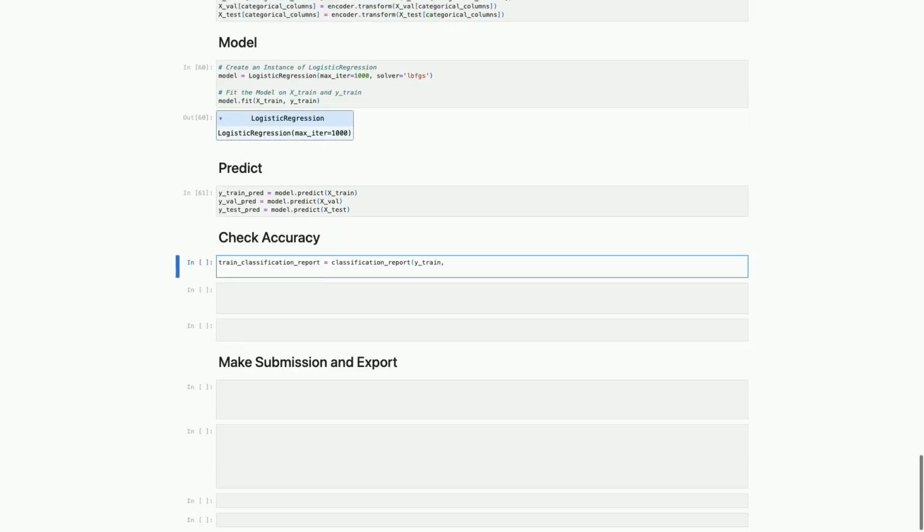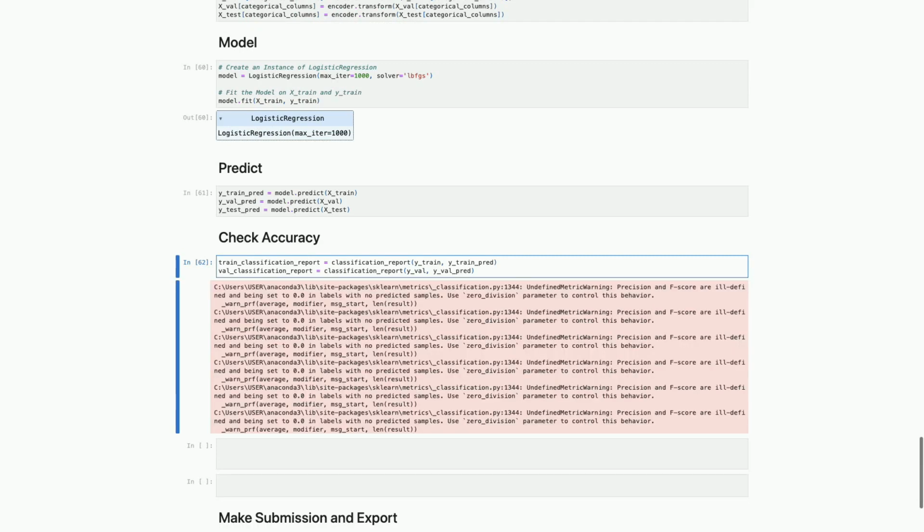In this code cell, we are creating classification reports for the trained logistic regression model on the preprocessed training and validation data. We use the classification_report function from the sklearn.metrics module to generate the reports. The classification_report function provides a detailed summary of the precision, recall, F1 score, and support for each class in the classification problem. We create two classification reports, one for the training data and one for the validation data, and assign them to the variables train_classification_report and val_classification_report, respectively. These reports can be used to evaluate the performance of the model on each class and identify any areas where the model may be struggling.